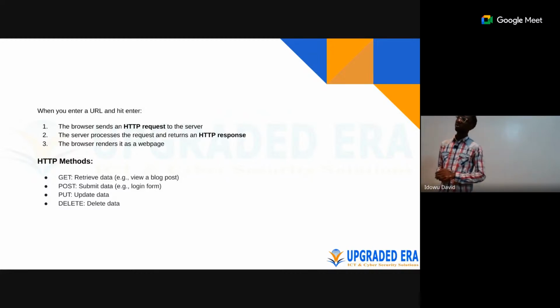So what are the HTTP methods that you want to be familiar with? You have the GET method, which is used to retrieve data. You either call it the GET method or the GET request. Now, to use it to retrieve data, for example, you need to create a blog post. What is a POST method or a POST request? It's a request that enables you to submit data. So when you input your login credentials into the login field, what you're doing is a POST request.